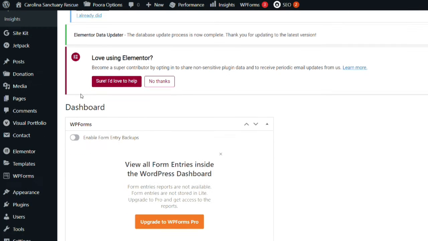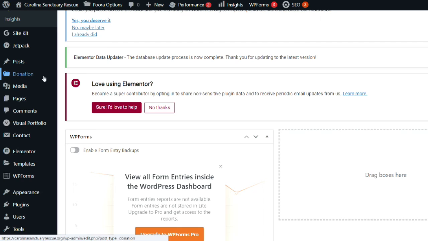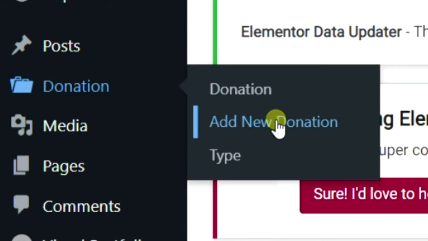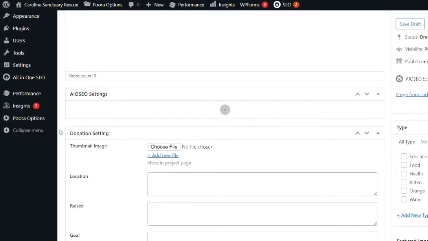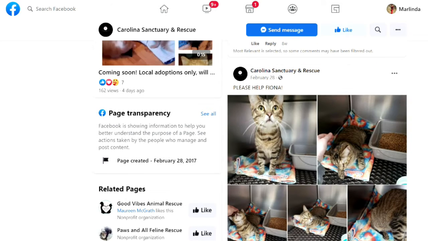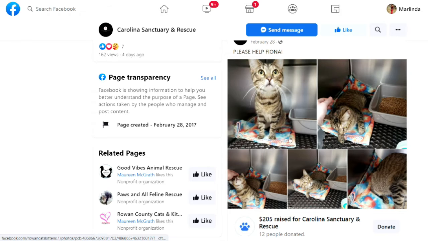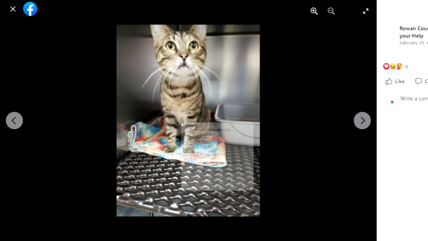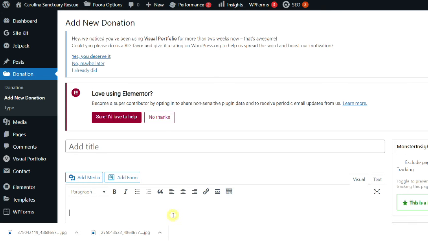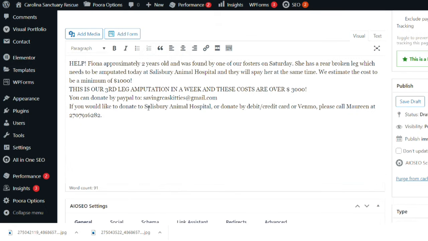It's really straightforward. You're just going to find this section here that says donations. Add a new donation. You want to already have your picture and the causes and all that together. So you'll come to a page that looks like this. Okay, so let's use this case as an example, raising money for the cat Fiona. So we're going to grab a couple of pictures of her. And while you're here, grab this text. So we're going to come back here, paste the information in this box.